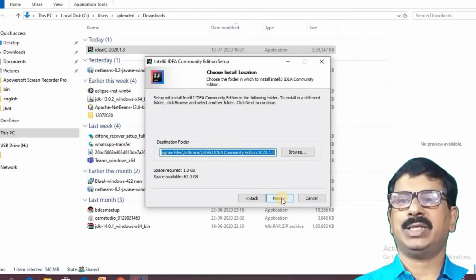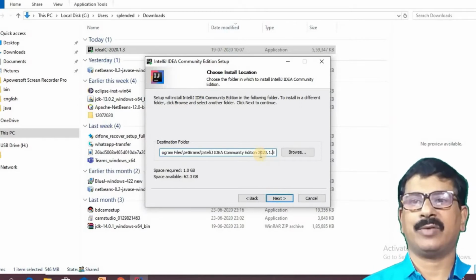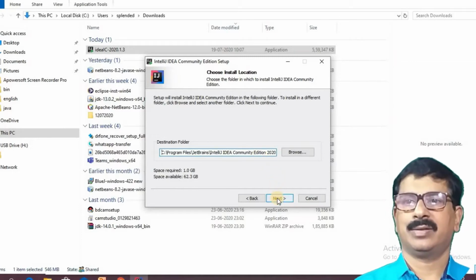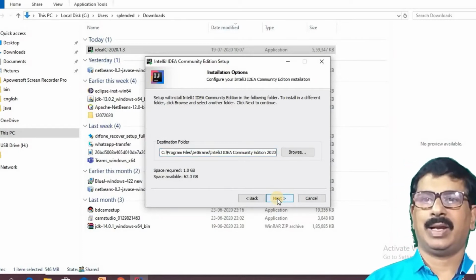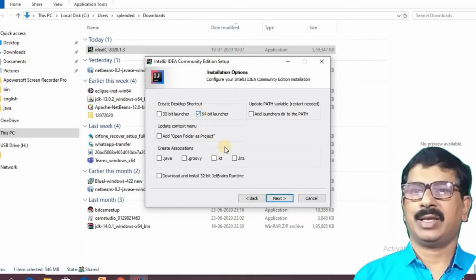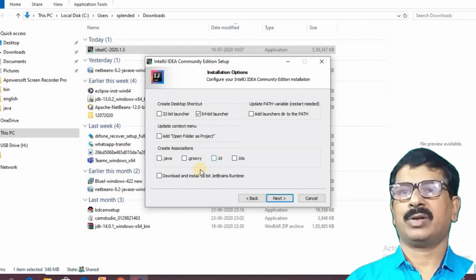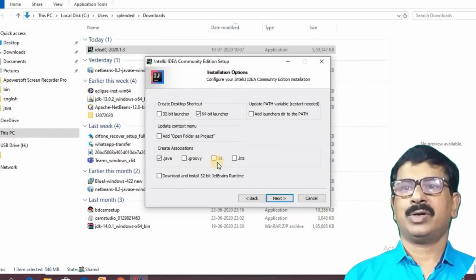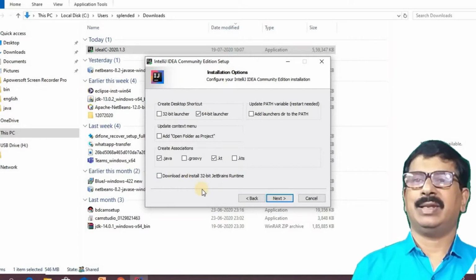Then even you can change the path to install, but we will keep it as it is. Presently it is in C:program files. We will keep it as it is and we will click on the next button. And when you click on the next, it will show the second page. In that you can select the association files. Maybe for Java and for Kotlin there will be .java and .kt. Click on the checkbox for Java and KT and then click on the next button.